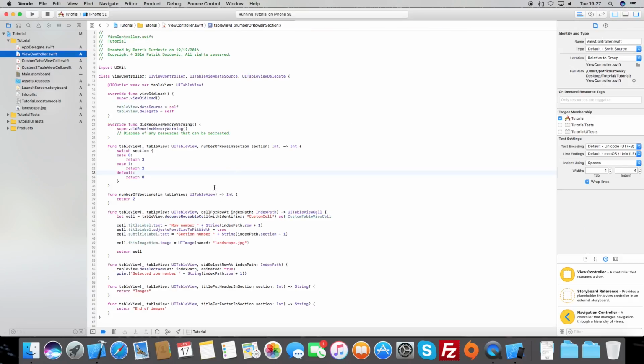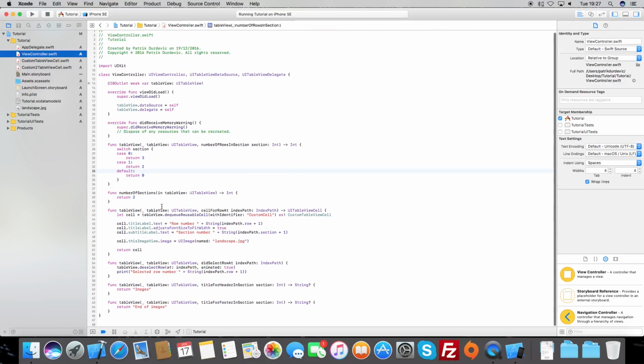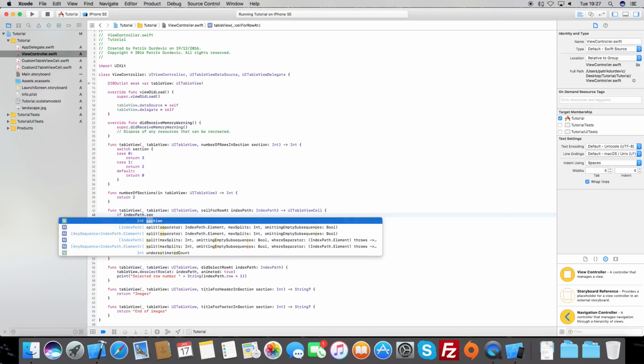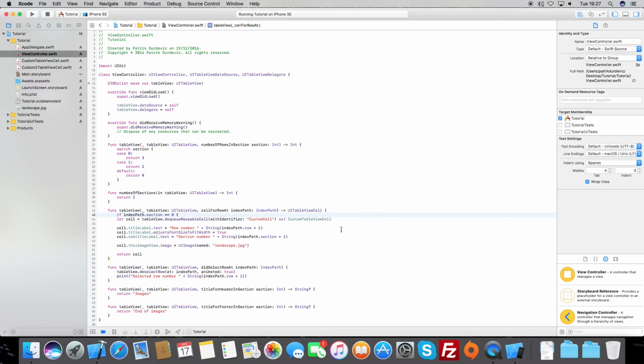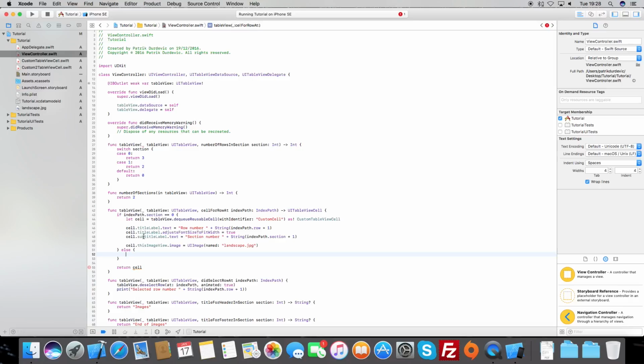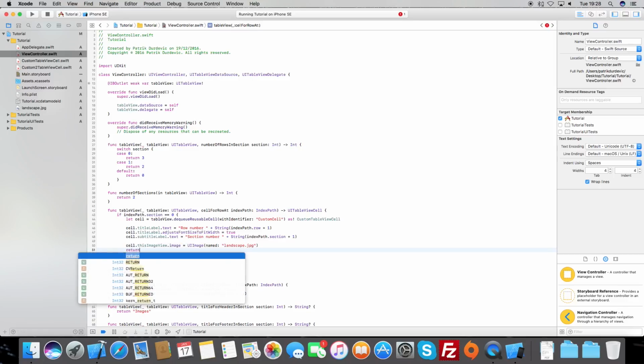Now what you want to do is go back to the view controller, go to the table view cell for row at index path. Now type in if index path dot section is equal to 0. So if it's the first section, because it's indexed from 0, create just a custom table view cell, the first one. But if the section is 1 or any other section, create another type of cell.